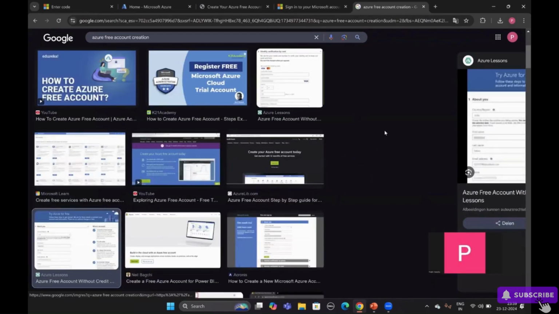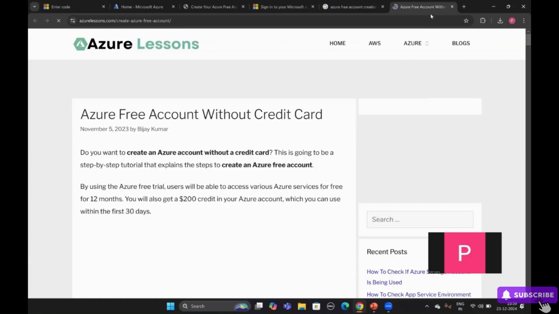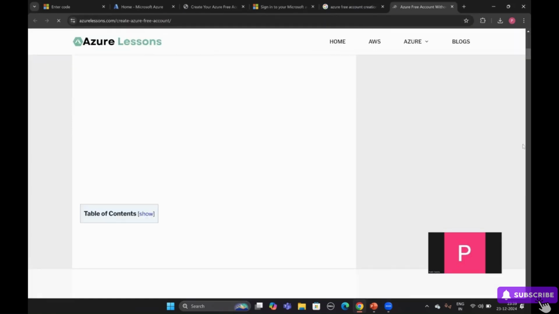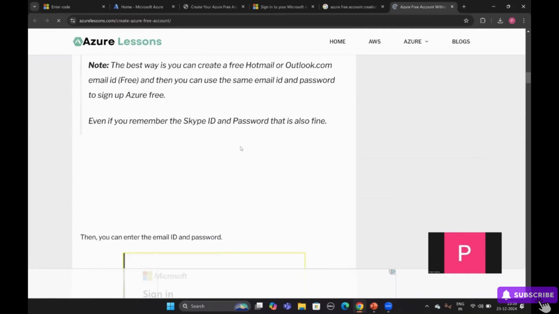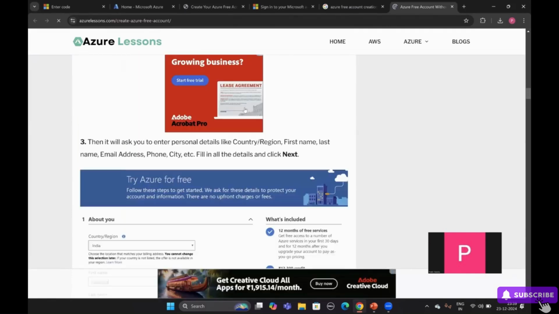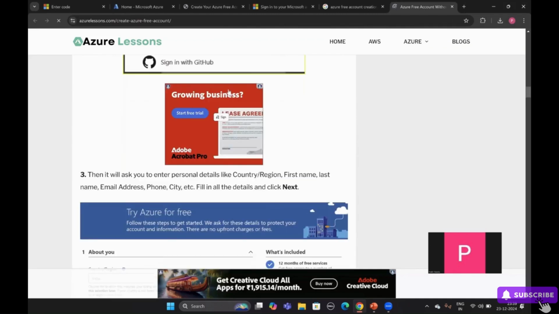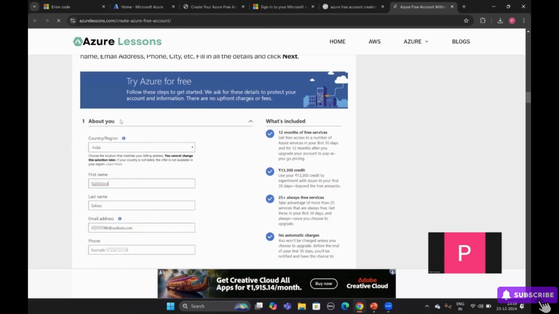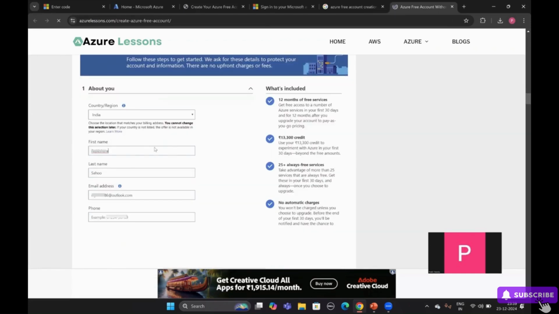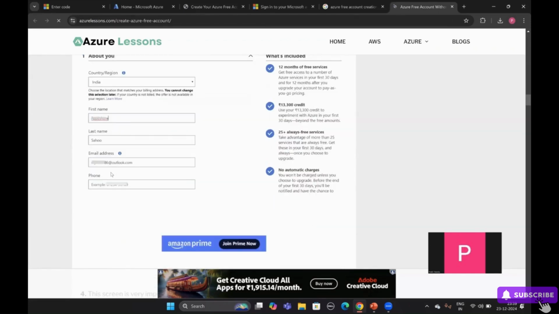Yeah, so over here, guys, you can see. As soon as you are logged in, you will be redirected to this page after you click Start Azure for free. So this is the sign in page. After you are signed in to your Outlook or your Microsoft account, they will ask you your personal details: your country, region, first name, last name, email address, and your phone number.